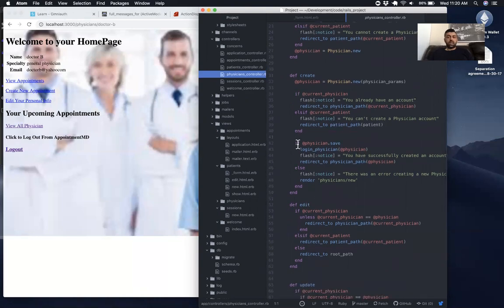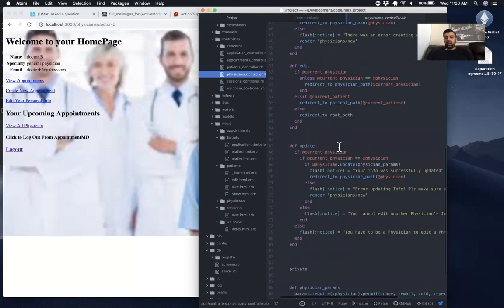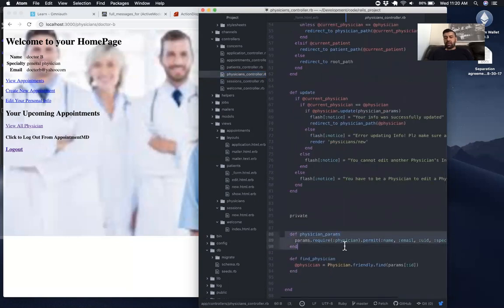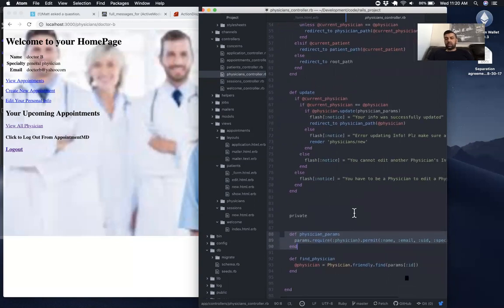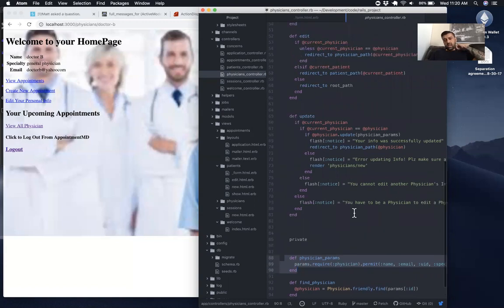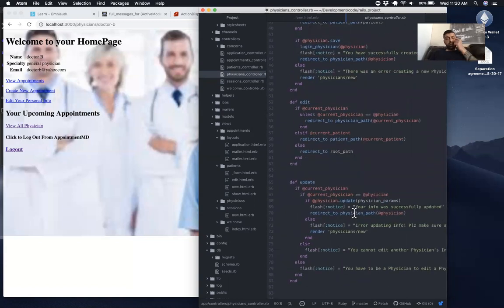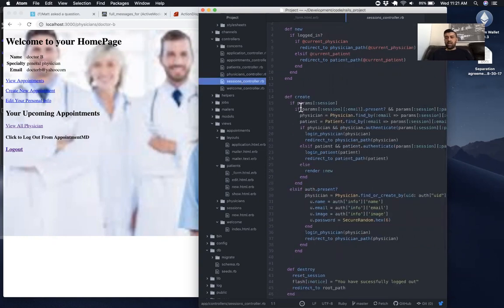And once it gets created and is able to save, it only gets saved because I have a private class method here, which is the physician params. It needs a name, email, specialty, password. So once that's created, then you know it's a physician. If you don't have those params, then you know it's not a physician. And if it's not a physician and it's not a patient, it gets redirected to the root path, which is basically the index page.